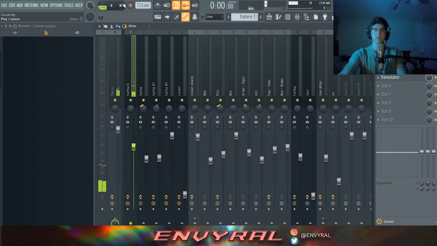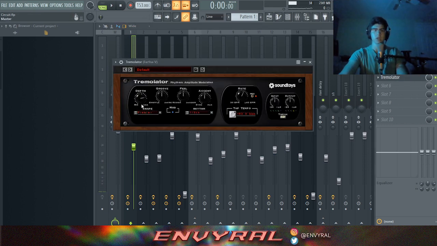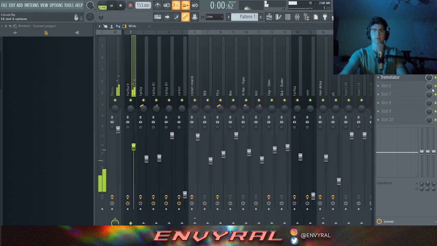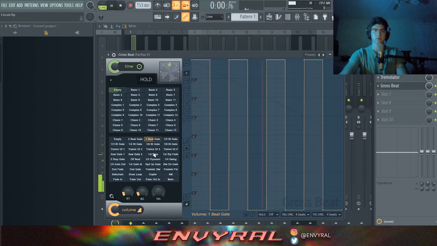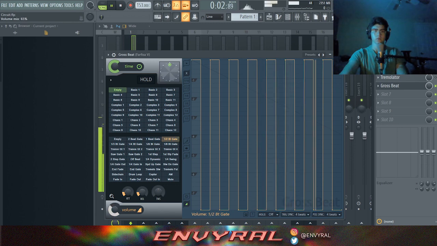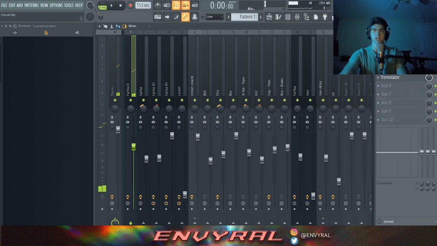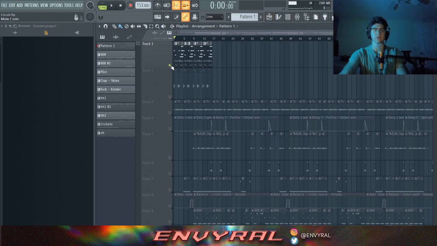So a cool way to add movement to your melody is to make a gate for it. In this case, I used Tremolator just to give it that depth. But you can literally use Grow Speed and increase the attack. It's basically the same thing. It just adds a really cool movement to it, so you should try it with a lot of your instruments. It'll add a really cool sound.